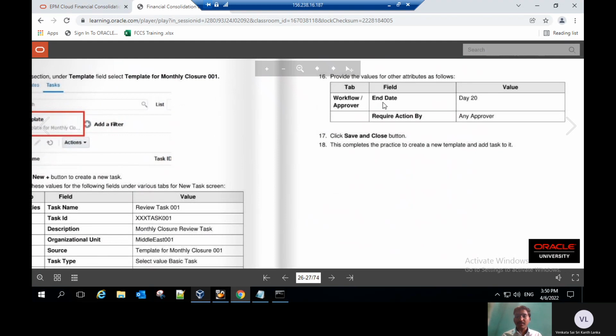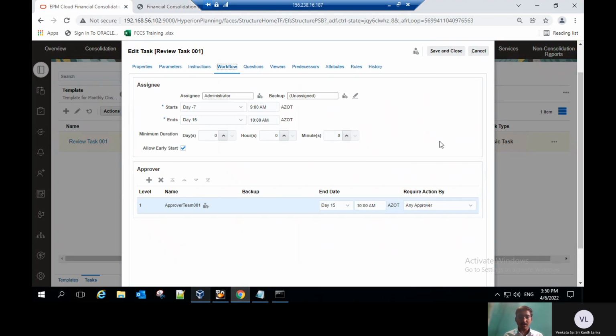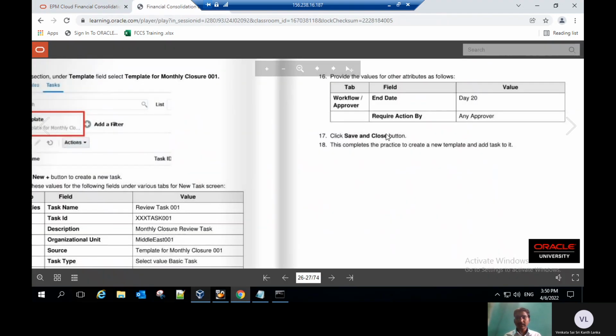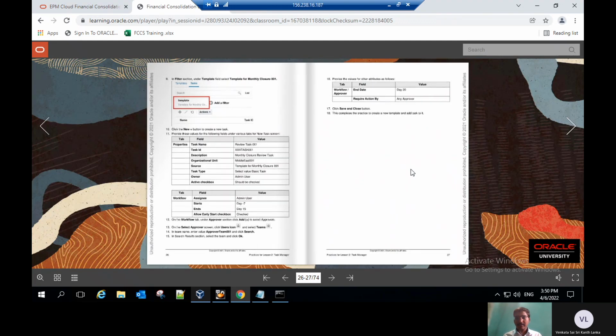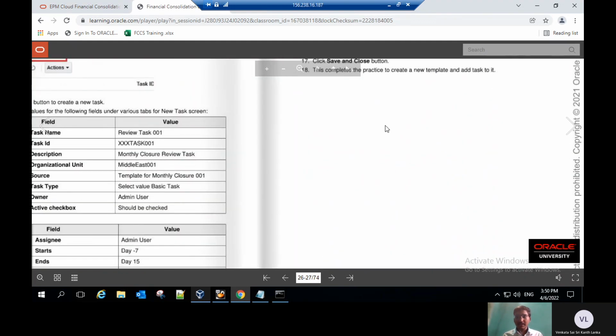By default, we have workflow approver, and date will be day 20. Require action by any approver, and they have given 15 here. Then after click save and close. Click save and close button. This completes the practice to create new template and add task to it.